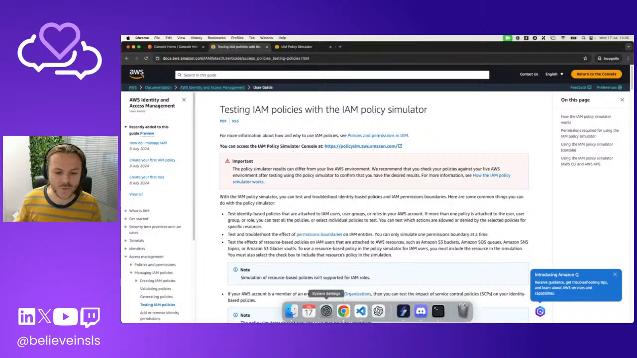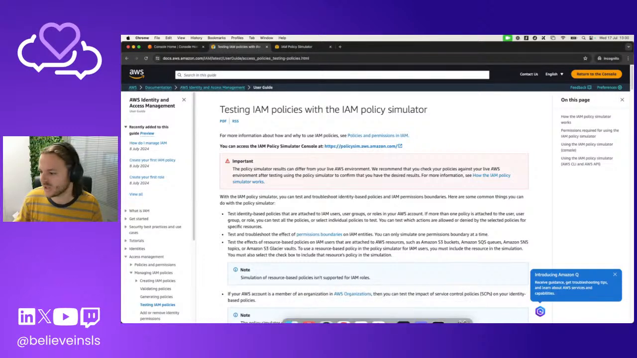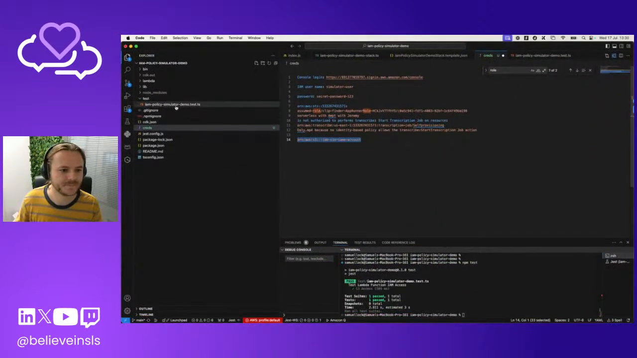Now I'm going to show you a little bit of code, and we're just going to go a little bit beyond just using the IAM Policy Simulator and speculate about how you can use this in your day-to-day engineering lives. So let me bring some code here. Should only take a second.